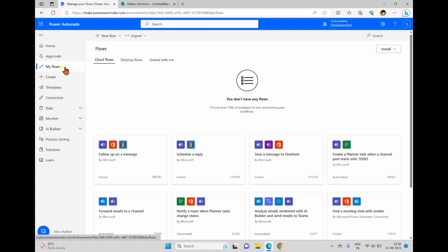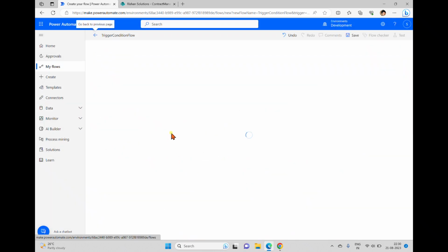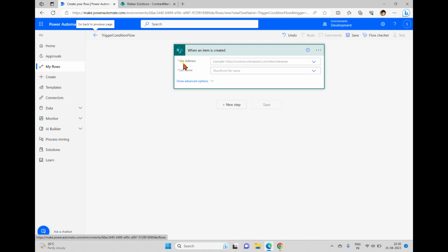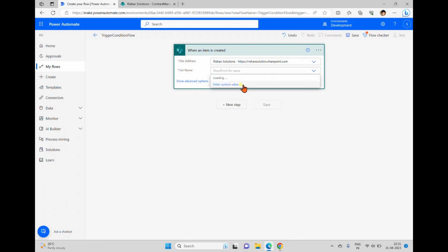For that, first I'm going to make.powerautomate.com. From here, I'm going to create an automated cloud flow. At this point, I'll take "When an item is created". Here I'm selecting this one, and I'll name this one Trigger Condition Flow, and then click create. Once we create it, the trigger action will be added to the flow. So this is "When an item is created". I'm selecting the site address, and then the list, Contract Management.